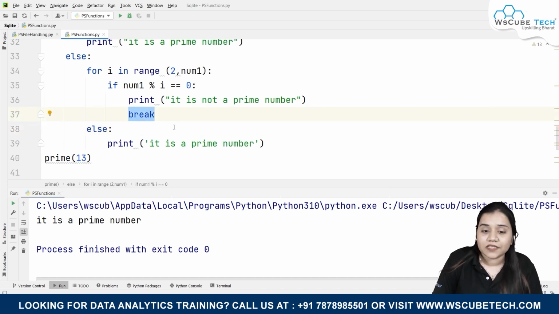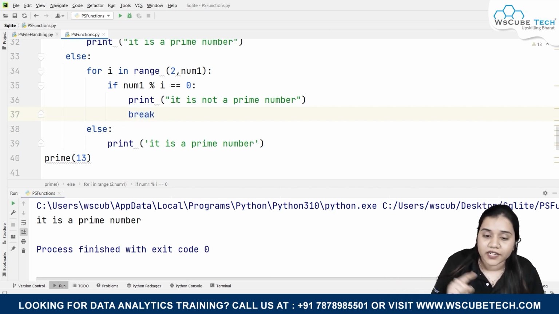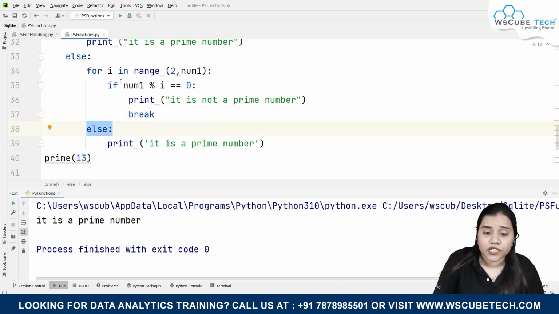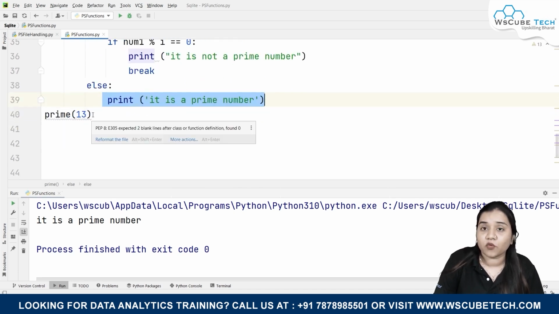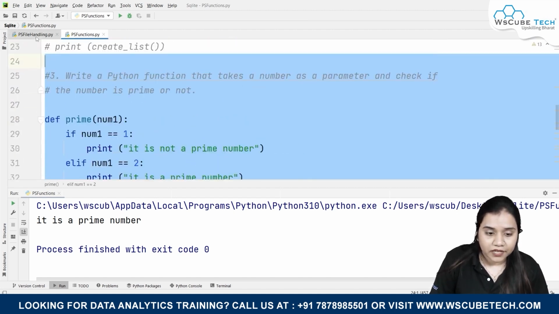And here we have the break statement, because what it was doing, it was continuously checking for the other numbers as well. So as soon as one time it tells us it is not a prime number, we need to break it over there. Else if it is not giving the remainder 0, in that condition we have printed that it is a prime number. And lastly, we have called the function by providing the value to it as an argument. So this is how this question can be done.